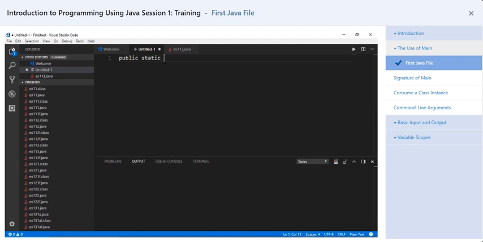Public static void main, and in parentheses, String args, a couple of square brackets, and then an opening and closing curly bracket. And what does all this mean? The void indicates that this main method does not need to return a value, like a string or integer. So we can run whatever we want inside the curly brackets.